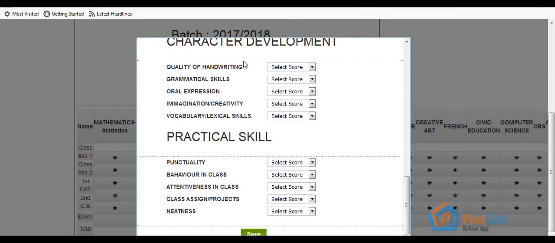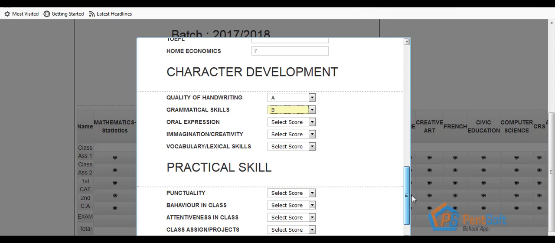This part is where you mark the character development settings. If for quality of handwriting this child was excellent, you select A, based on your grade rating. For grammatical skills, let's say B, and so on and so forth. When I'm done with all of these inputs, I just click on save.